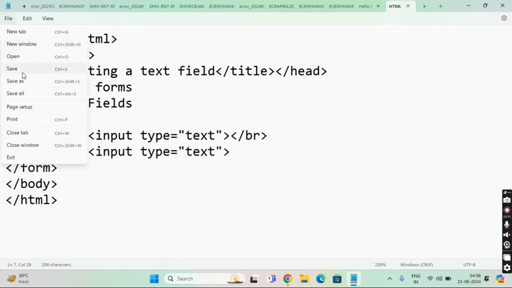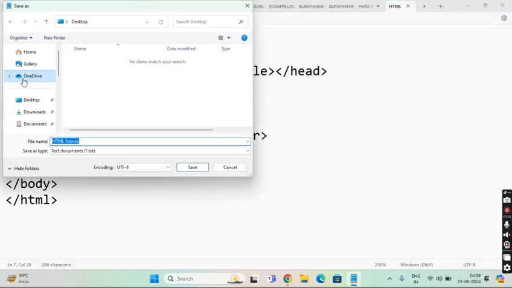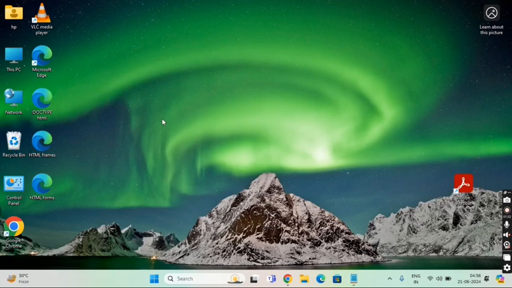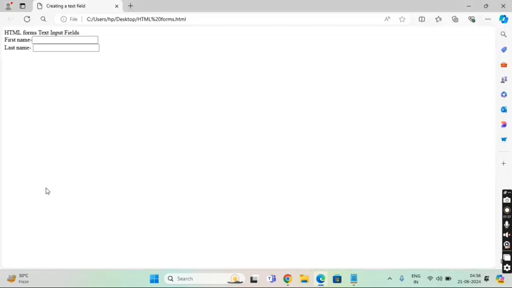After doing this, click on the save as button. Again, I am giving it the name HTML forms like this. And as we saw in the previous program, we have to save it with an extension, that is .html, and then click on the save button. Now we will move to our desktop again and find the HTML forms window there. We will click on this and we will get an interface like this.